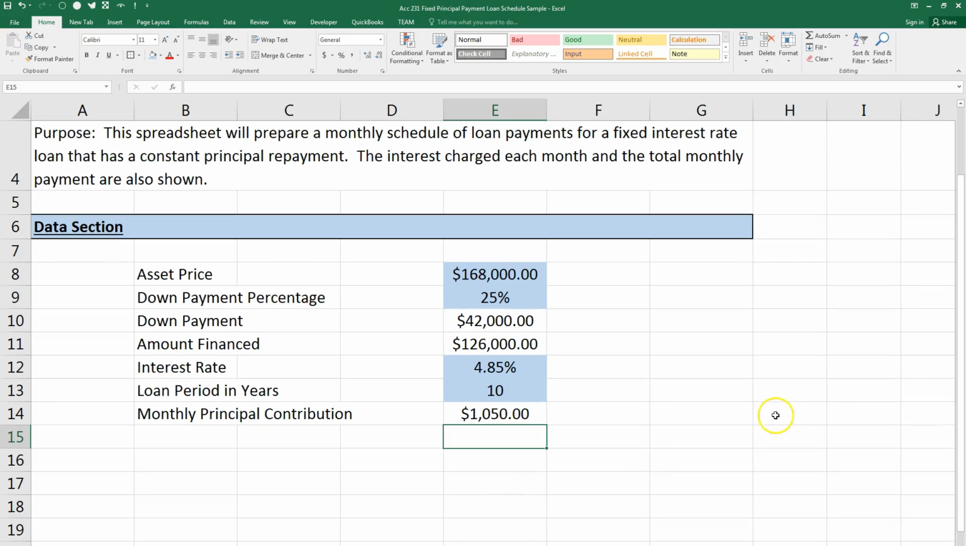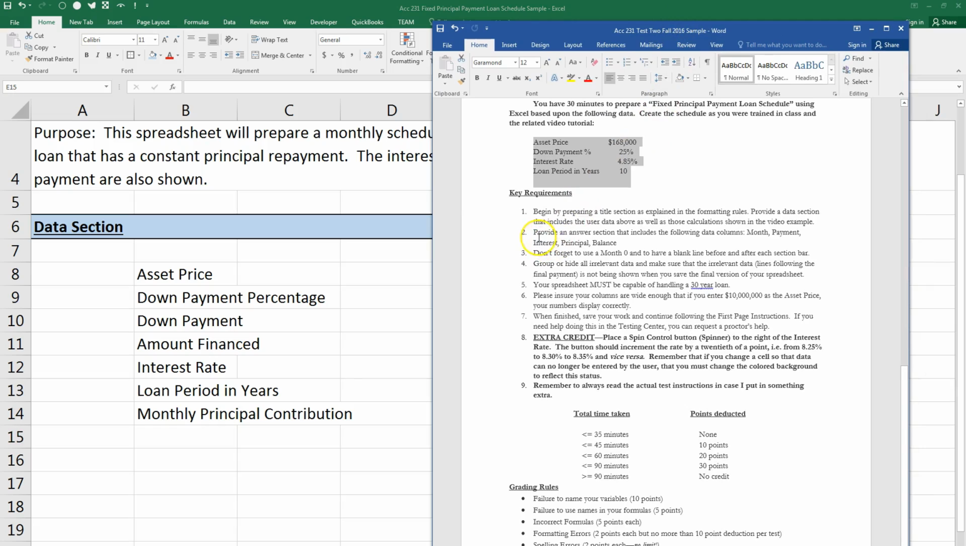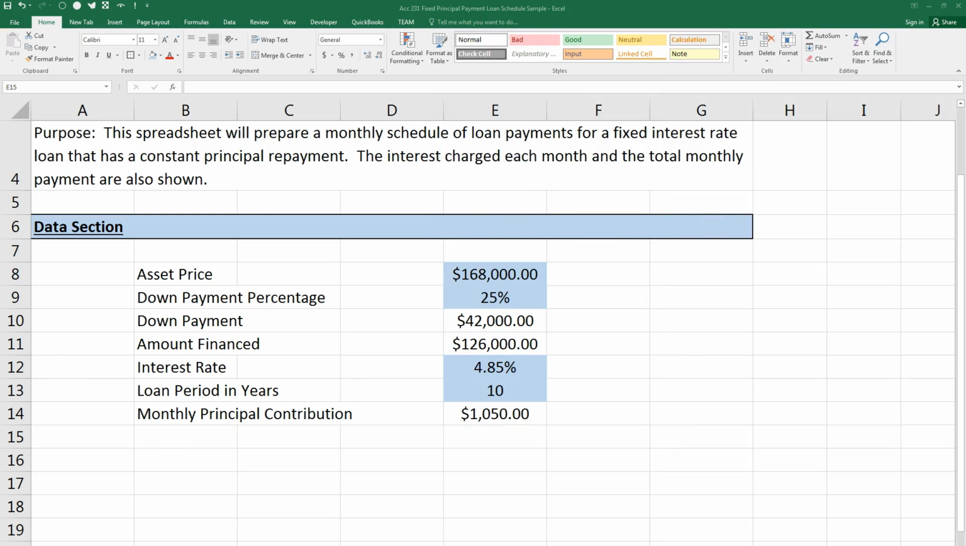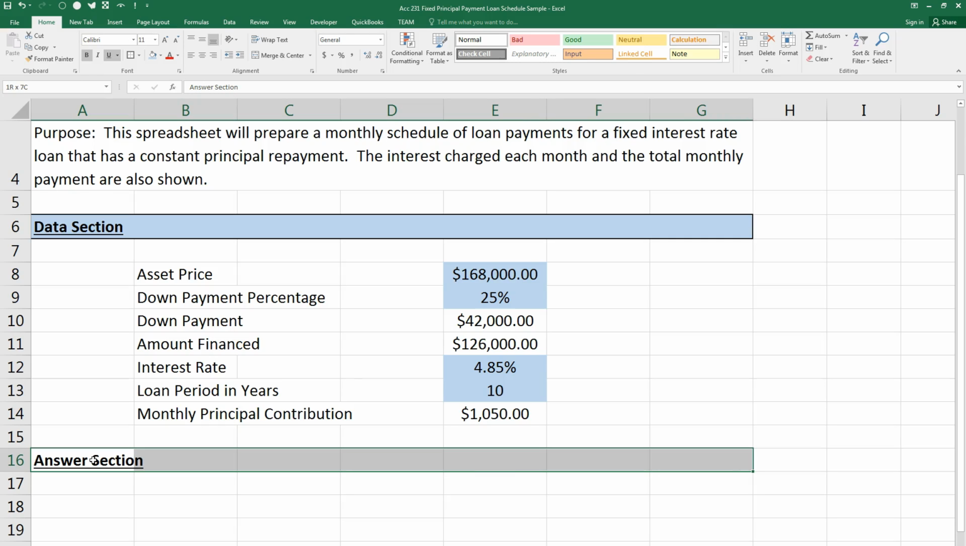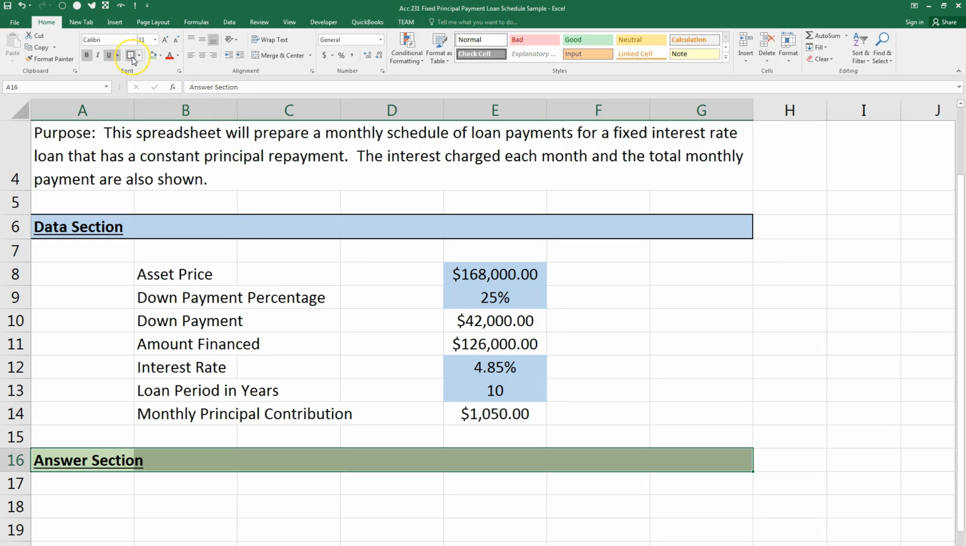Okay, so now we're going to do our answer section. I give you the column headings that you need, remind you to use a month 0. Okay, this is almost exactly like the last test. So we skip a line, call this the answer section, select the entire row A through G, give it its own color. Each section has its unique color. I'll make this green, and then wrap it.